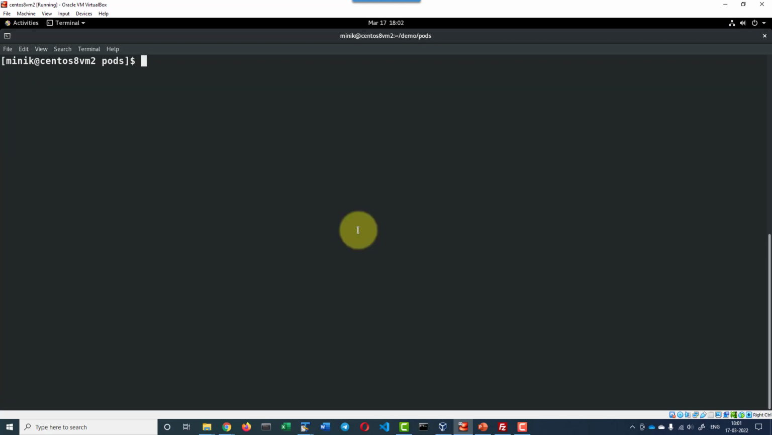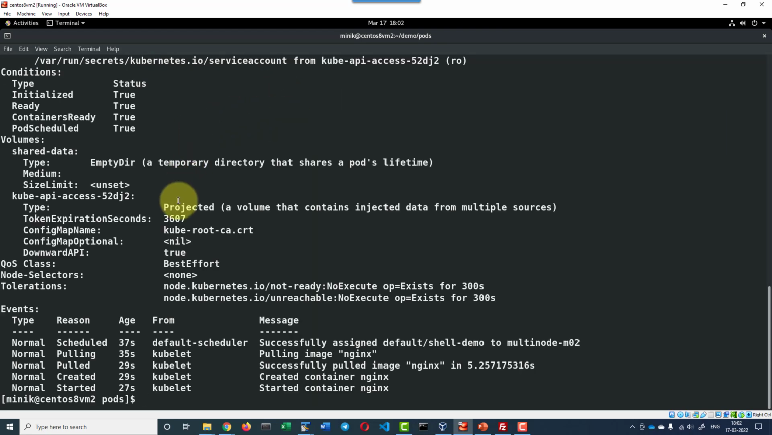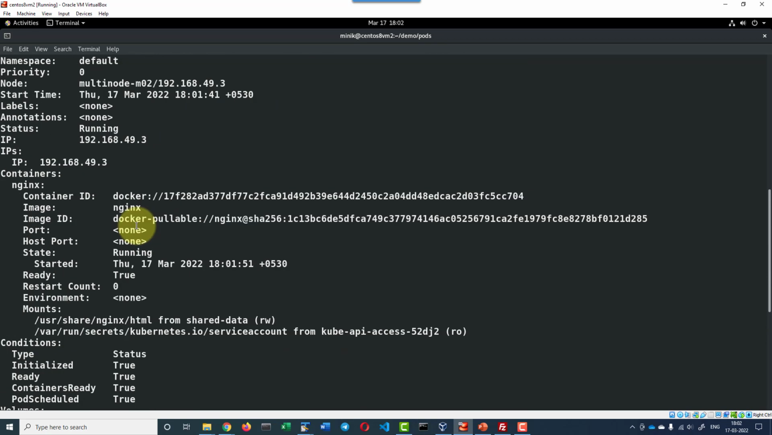I can check the description about the pod using the command kubectl describe pod and then the name of the pod. There you will get to know the entire details about that specific pod. This is the container that is running within it. I wanted to log into this specific container and access the shell.